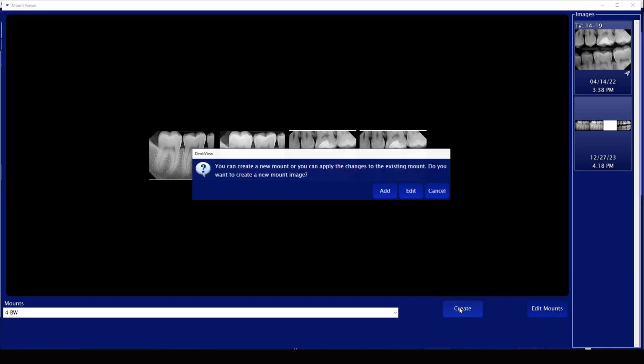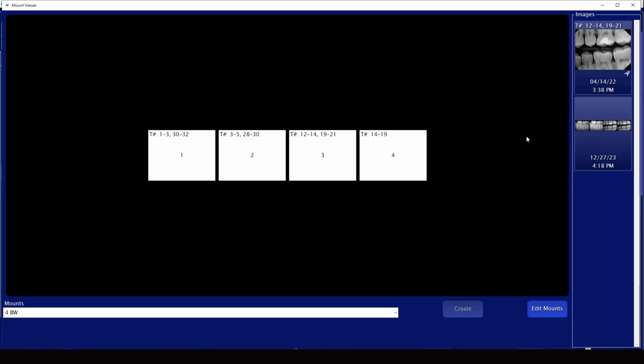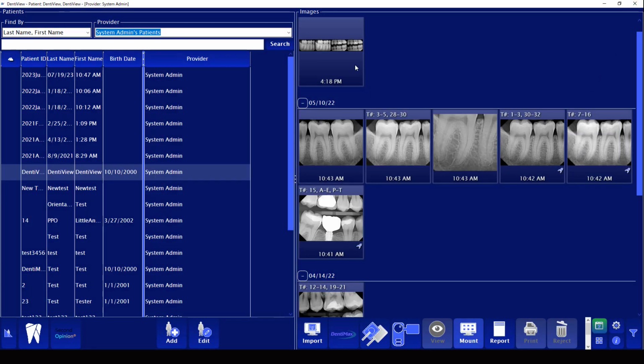Once you hit create, it's going to ask you if you want to create a new layout or if you want to edit the existing. In this instance, I'm just going to edit the existing. Once you've done that, you can then close out. And now you'll see your new layout has all four images inside of one layout.